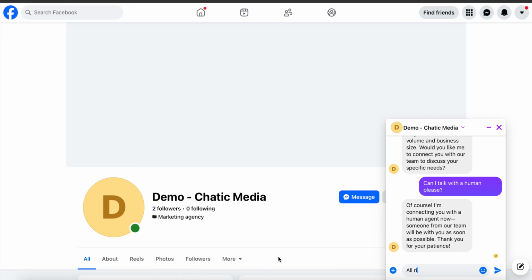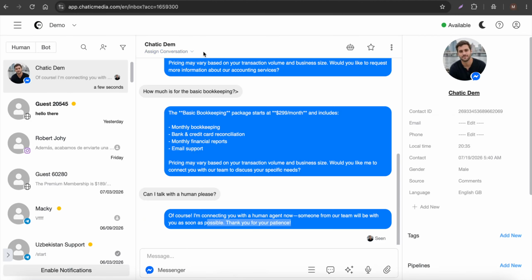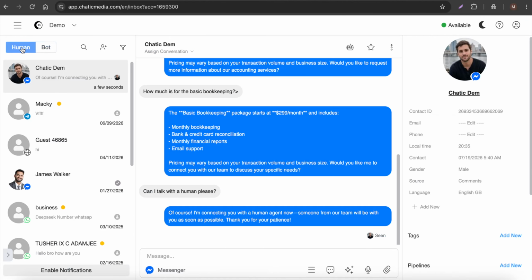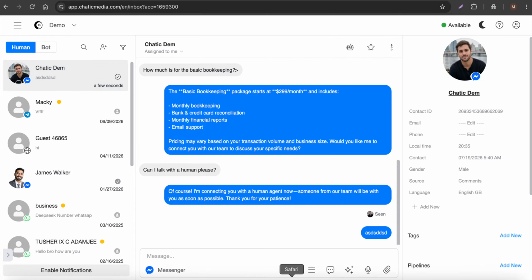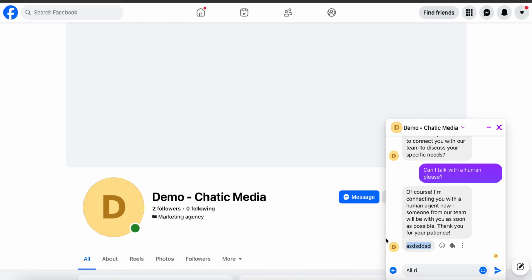So here is the message we received, and as you can see here, bot active is gone. Now if you click on the human only folder, you see this particular chat has already moved right here. From here, an agent can easily send any sort of messages. Simple as that. And the customer will receive it right here as well. Here the customer is receiving the messages.